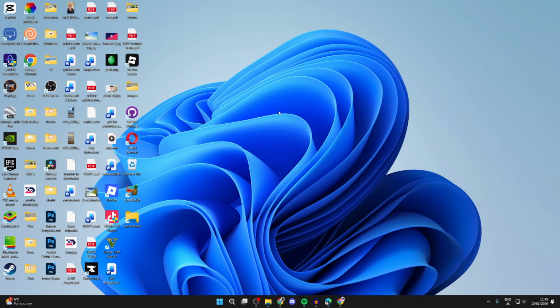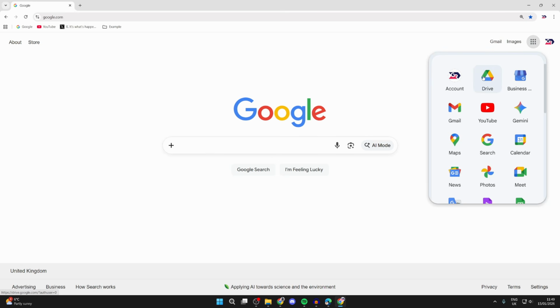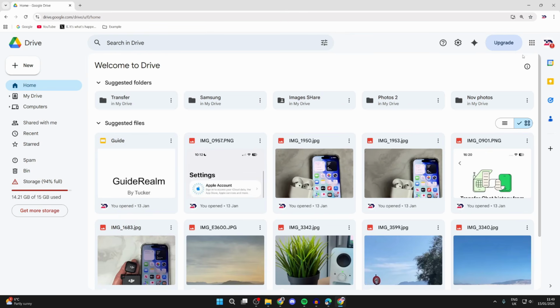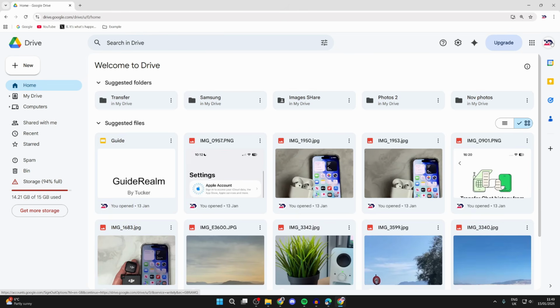To get started, go and open up a web browser, and we need to go and head to Google Drive. I'm going to use Chrome so we can open it up. You can go to the top right of google.com, press the Google Apps button and press Drive, or just go and type in the address bar drive.google.com and you'll get there. Once you're here, you can go to the top right and press your profile icon and you can change between different Google accounts if you've got them. Perhaps you've got a personal, perhaps you've got a work one.